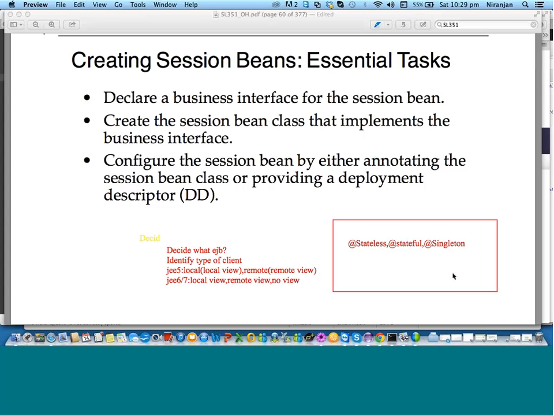Right. Apart from this, when we talk about, one second. Anurag is asking some question. So does that mean remote view is not available locally? Yes, Anurag. It is remote. In the sense it's running in a different JVM.